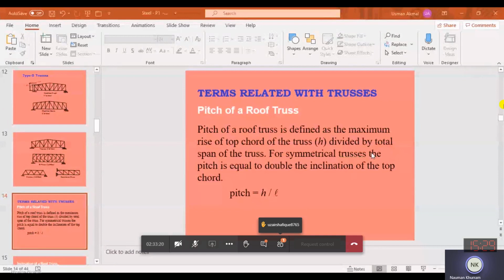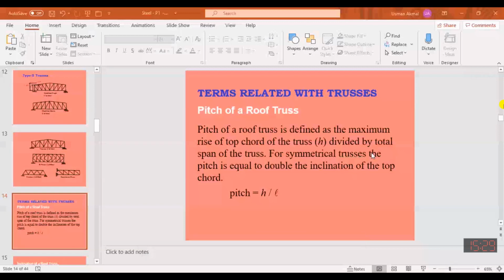No, listen to me, that will be degree of indeterminacy will be negative. In that case, the member may be designed as a beam. In that case, the forces in the member may not be the axial forces. It may be subjected to the bending moment. So in that case, we have to design that member as a beam.